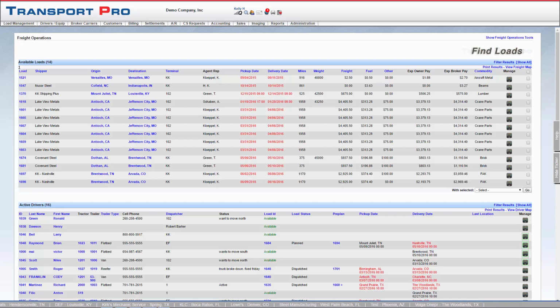However, if you automatically want the system to pay out what you bill, you need to set up your settlement codes before you set up your billing codes. Note that the system comes with a few pre-installed billing and settlement codes, including freight and fuel. Let's start by entering our settlement codes.